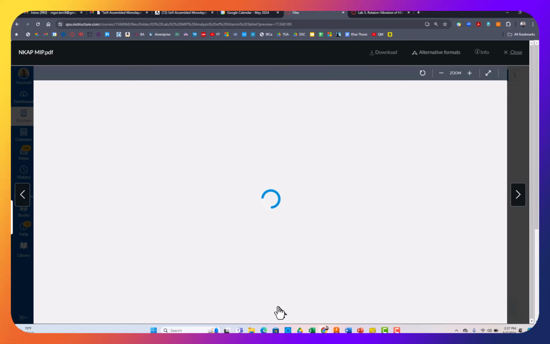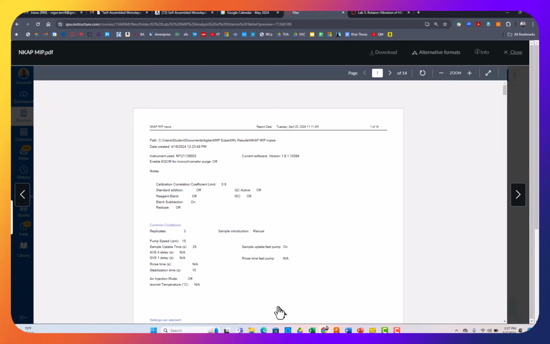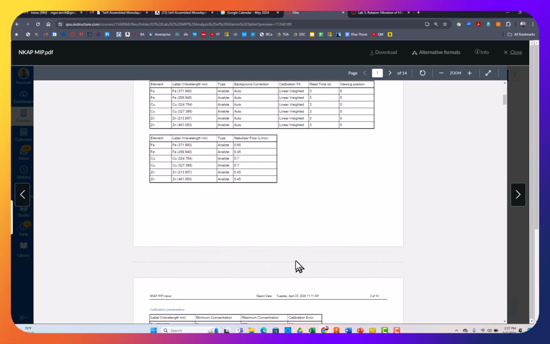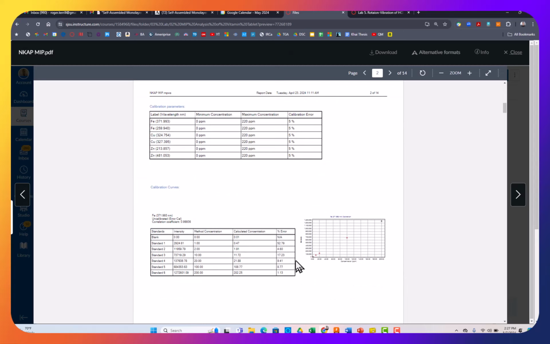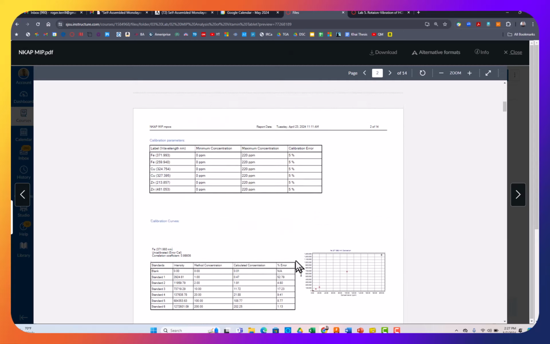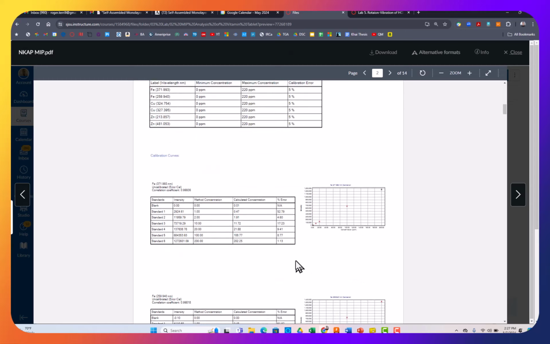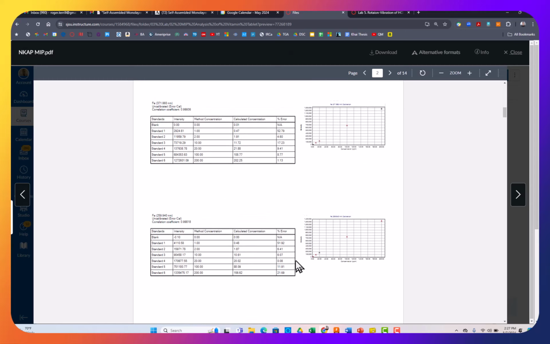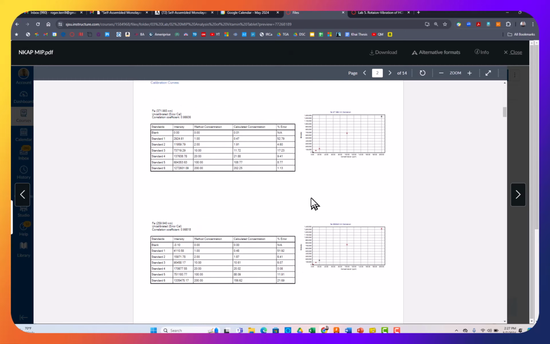So the trick in decoding this 14-page printout is just finding the essential data. In this case, the first important data show up on page 2. And these are 2 iron calibrations. And I'm just going to pick the first one. And that has blank, standard 1 through 6 on it here.